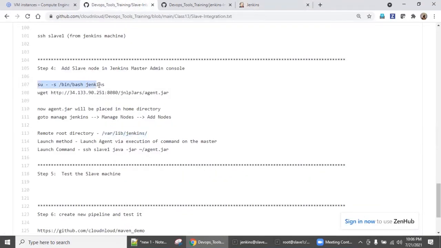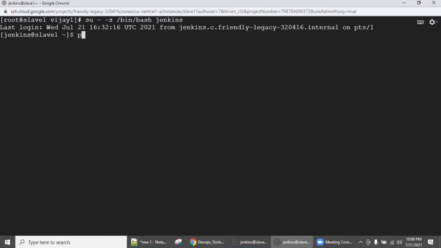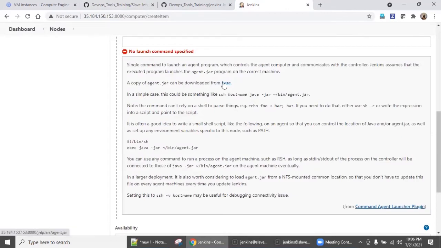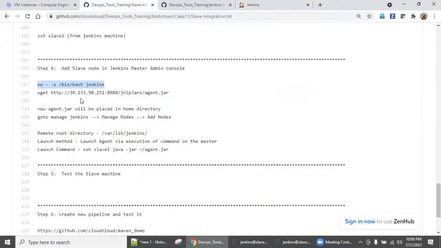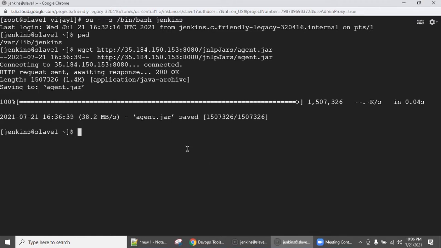So in the slave machine, okay, log in as a Jenkins. Okay, where I am in my home directory. In this, go here and right click, copy link address. So this IP address can be different. See, this is my previous IP address, but as of now, this IP address will be different. wget, this IP address will be different every time, because it is the machine name, Jenkins machine server IP address, right? So agent.jar has been downloaded.